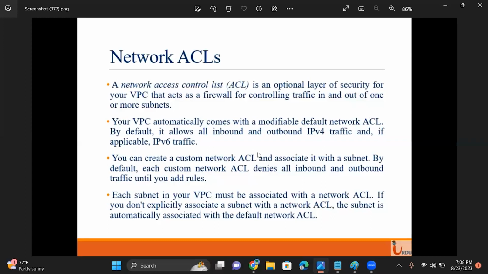But when you create a VPC, in the default ACL, all traffic is not passing through. So all traffic is blocked, inbound and outbound. Both of these traffic are blocked. So, okay, guys, I'm repeating.